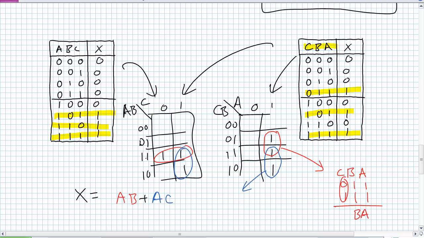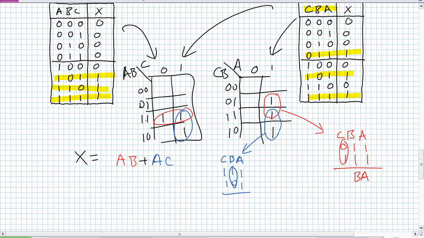What does blue come out looking like? Well, it's CBA: 111, 101. What are the terms that matter? Well, B doesn't really matter because it could take a value of 1 or 0. C matters and A matters. We're kind of at step 3. We've done the analysis for individual groups. Let's go ahead and sum the groups. X, our final answer, is BA or CA. Do these look similar? They're the exact same things.